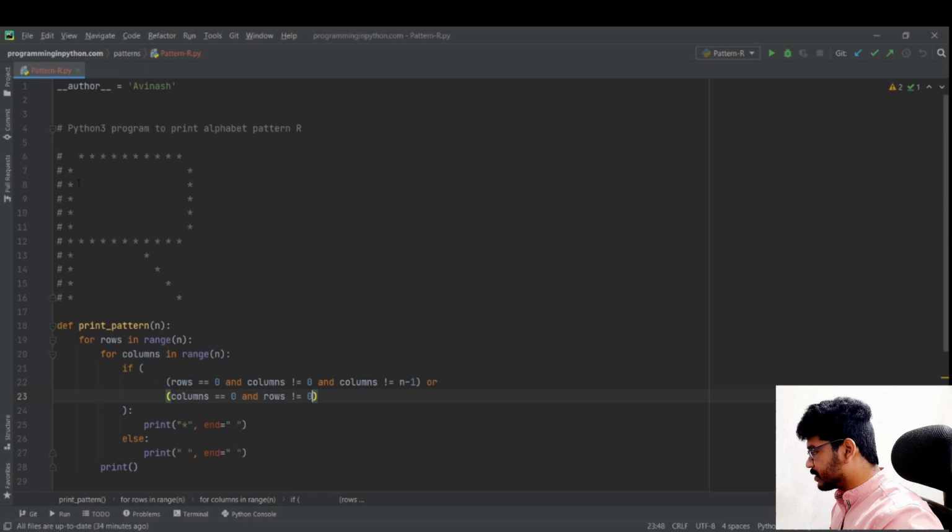And between the first column, that means column equal to 0, and we should omit this space. So for that, row should not be equal to 0. So those are the conditions for the first column. Next we need to write for the middle row.